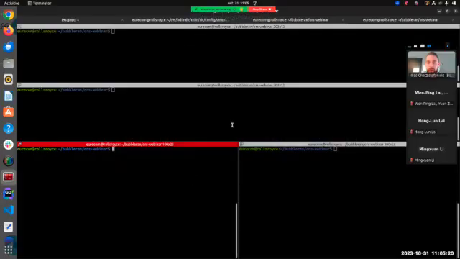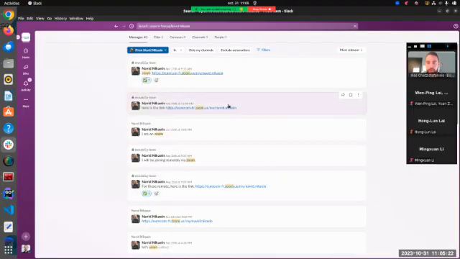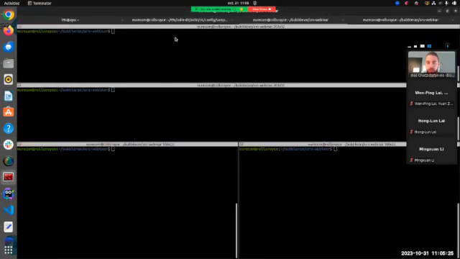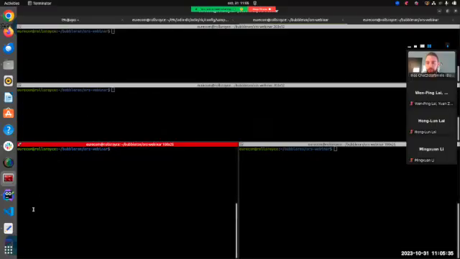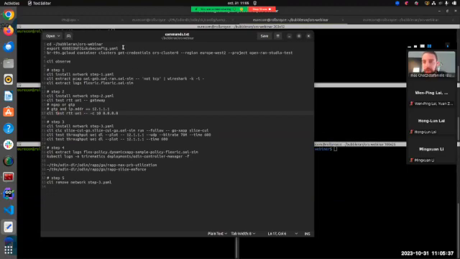So here we have our terminals. Now we'll try to connect to the Google Cloud. It is only 2 commands that we need to run. First we need to export the kubeconfig file, and then we need to connect to the cloud. So here we have the commands.